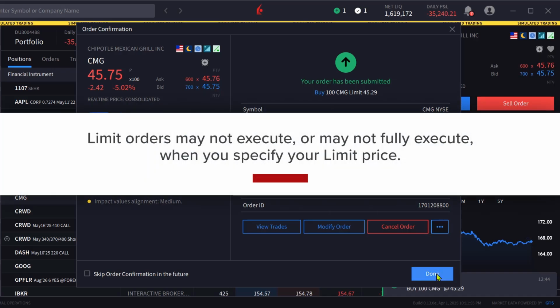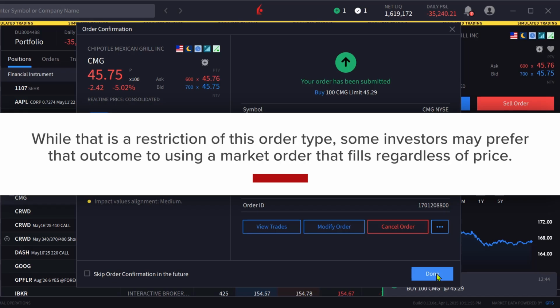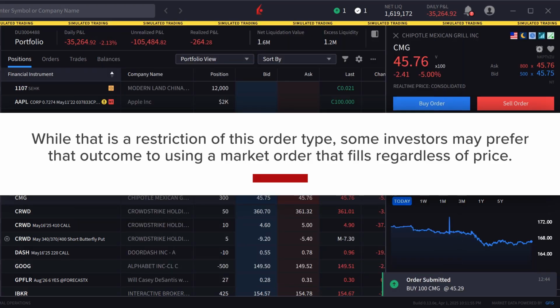Limit orders may not execute or may not fully execute when you specify your limit price. While that is a restriction of this order type, some investors may prefer that outcome to using a market order that fills regardless of the price.